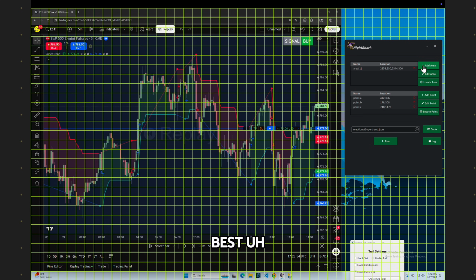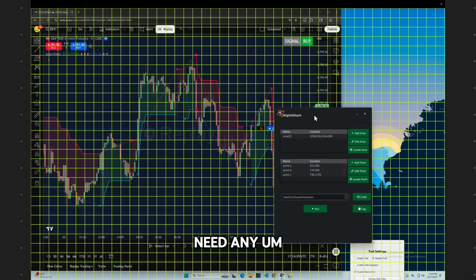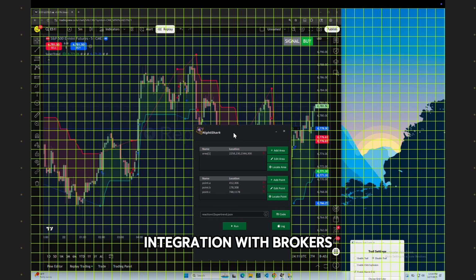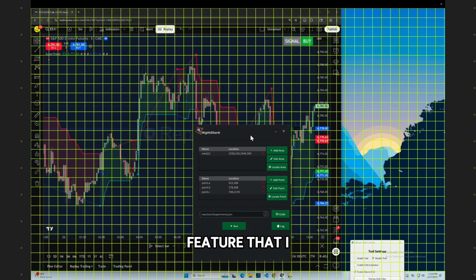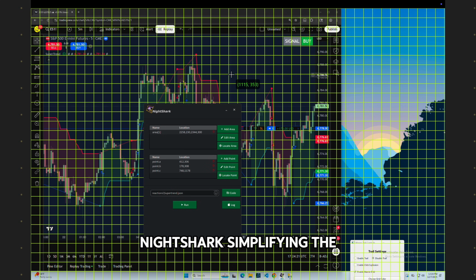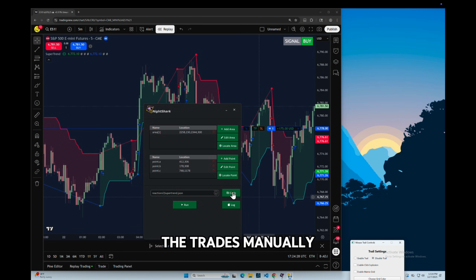One of the best features of this is that you can easily migrate any of your TradingView strategies to your other brokers and start executing with this same script, because NightShark works at the screen coordinates level. It does not need any integration with brokers or even TradingView. So this is all happening locally on your screen, and this is one of the best features that I love about NightShark, simplifying the way we automate our trades so that we don't have to be glued to our screen and do all the trades manually.